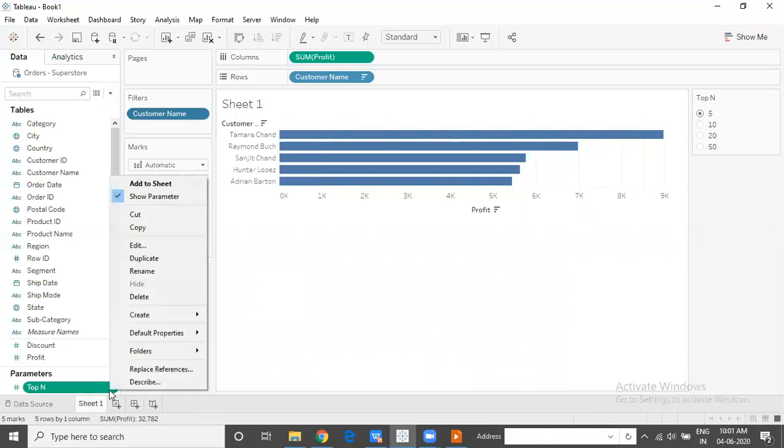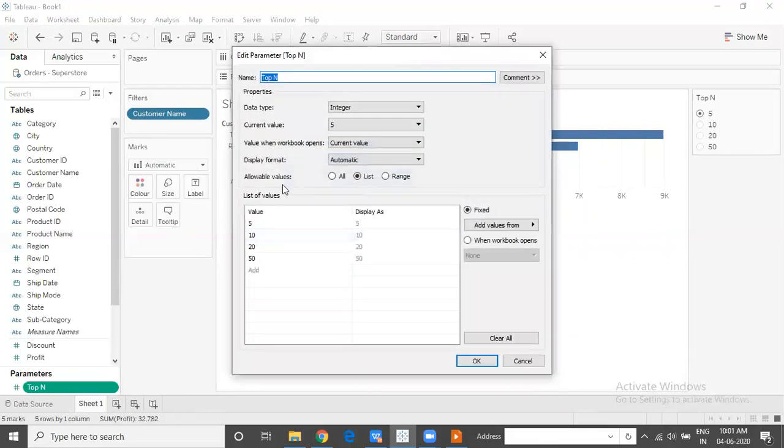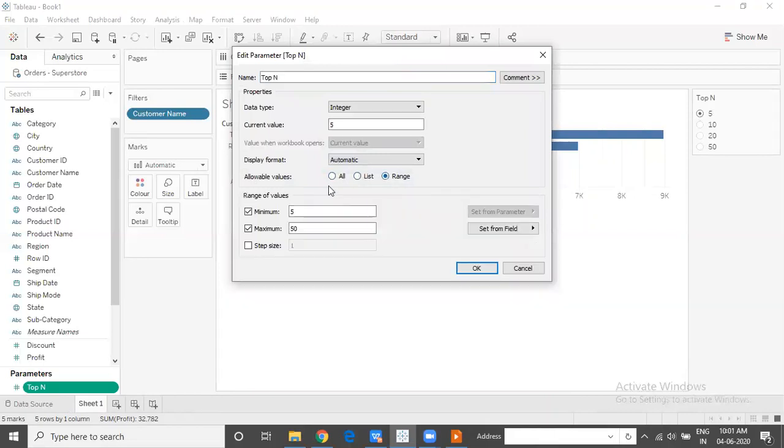Next possibility that we have is range. We can also allow a range of values by specifying a certain minimum value and a certain maximum value with a step size if required. Step size is basically going to define the multiples or the intervals at which you would like to look at the next value in the allowable list. So let's go with range, and I'm using a step size of 5. You can notice that the current value is 5.